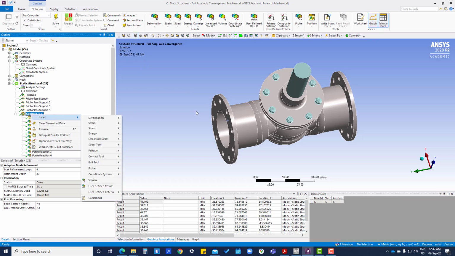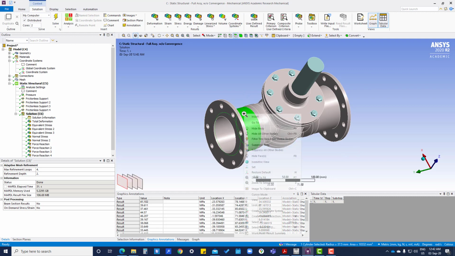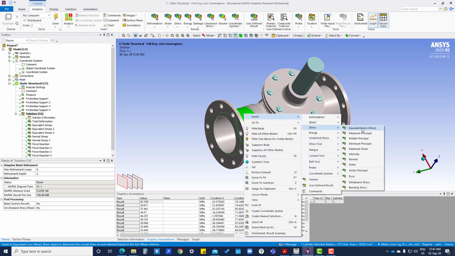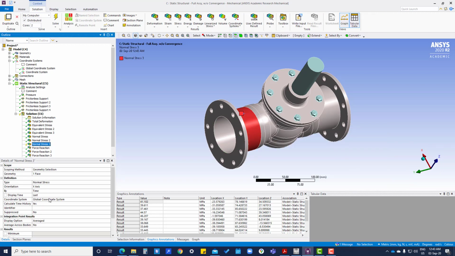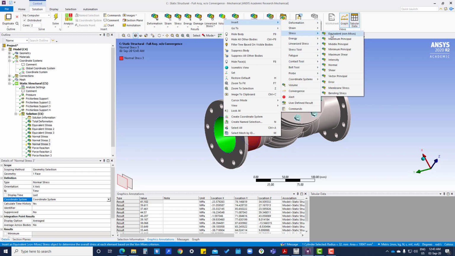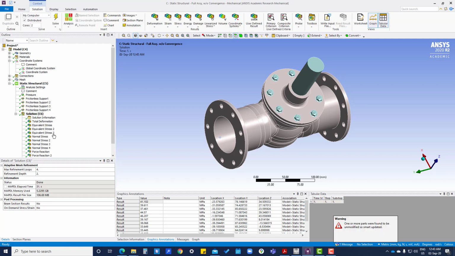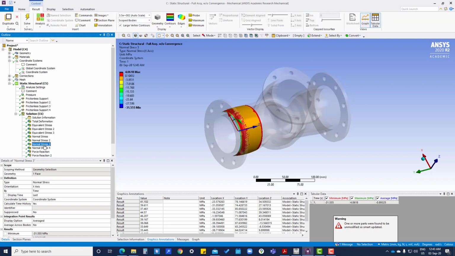So same we can do for radial stress also. Right click, insert stress, normal. Here we are going to change to coordinate system, same inside stress, normal, change coordinate system and evaluate all layers.